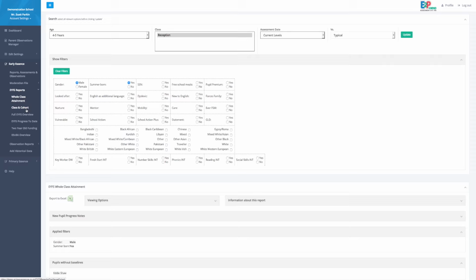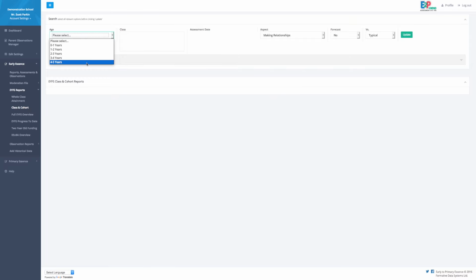After whole class attainment, it's quite logical to work your way down through the reports. So from whole class attainment, we might have identified an aspect in particular where the data didn't reflect good progress, most importantly, and maybe developmental levels that were lower. So again, same, select your class within your year group and the assessment date. Quite obvious, but you can overlook it sometimes.